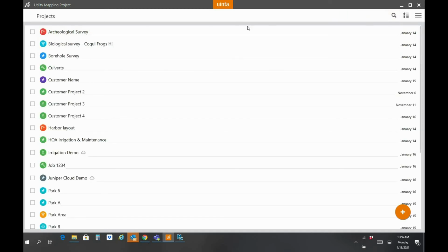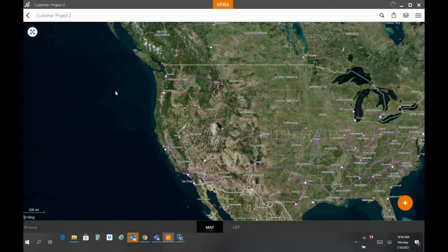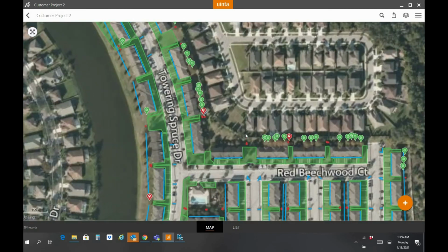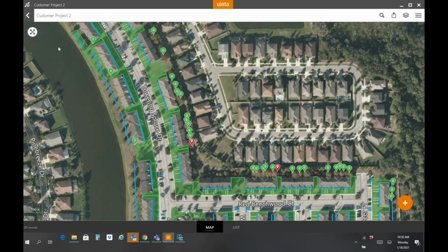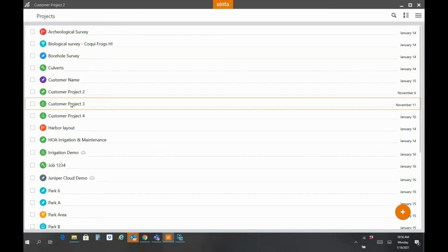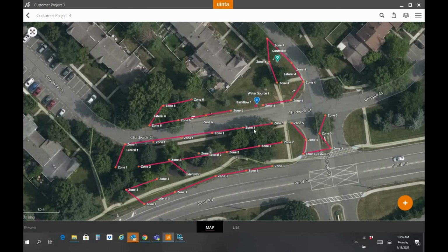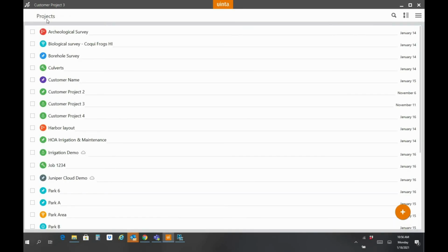Now I'm just going to show you a quick list of a bunch of different projects that some of our customers have done. And here's a commercial irrigation project at a large townhome project. They've gone around, mapped irrigation, but also mapped trees and identified all the trees that need to be removed. Here's another irrigation project, and this is a nice one. It shows those simple little shapes, making the map look really clean.